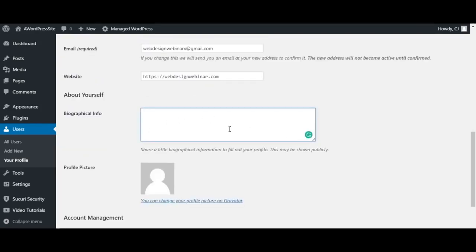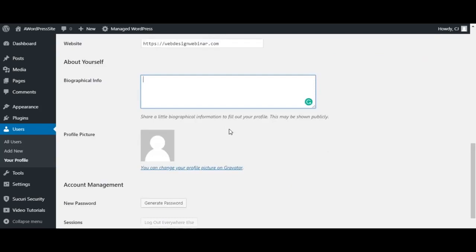If you want to go ahead and fill out your bio, I don't have that set right now. Your profile picture is more for comments than anything, so your picture can show up in your comments and things like that. That is set up on Gravatar. That's stuff we can cover in the extended education modules.